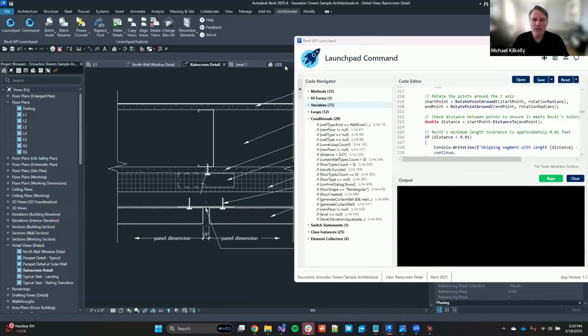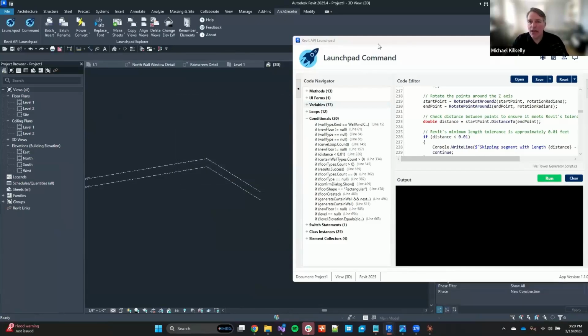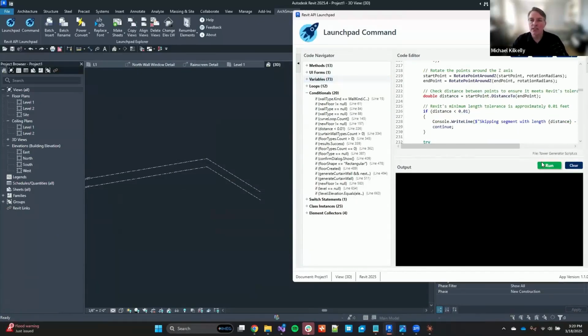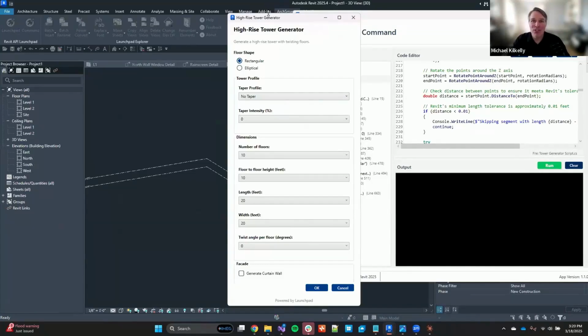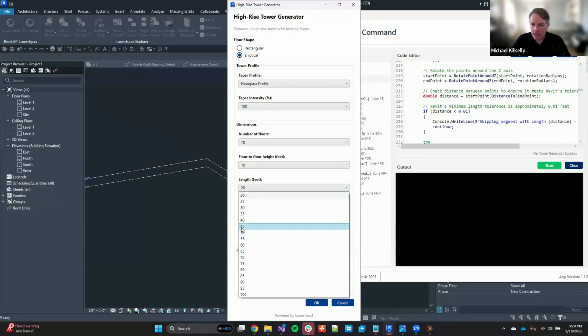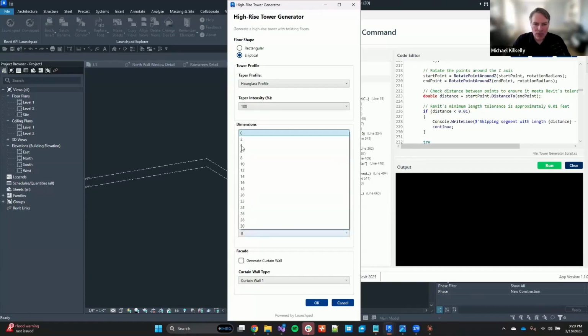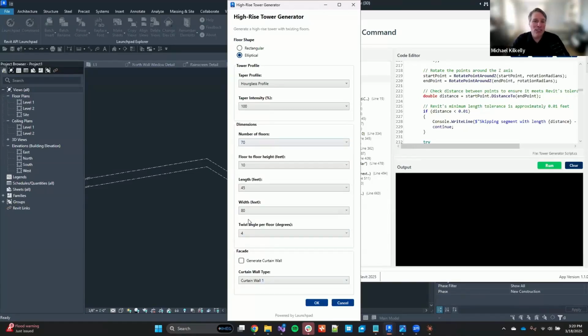Now I'm going to switch into a different file, and I'm not going to save that project. And I'm going to go ahead and give this a run. So what this is going to do is it's going to generate, here's my high-rise tower generator UI. So I can choose my floor shape. I'm going to use an hourglass profile, and then I can set the taper intensity. That's basically just describing how much it's going to taper. We're going to do 70 floors. We'll keep our floor to floor height at 10. And then I'm going to make a rectangle that's 45 by, let's say, 80. And then let's do a 4-degree twist per floor.